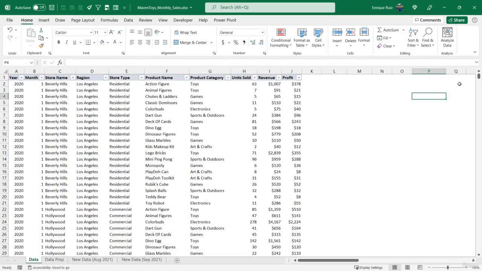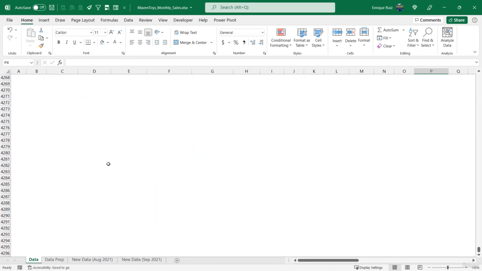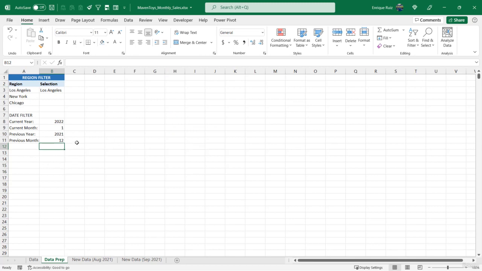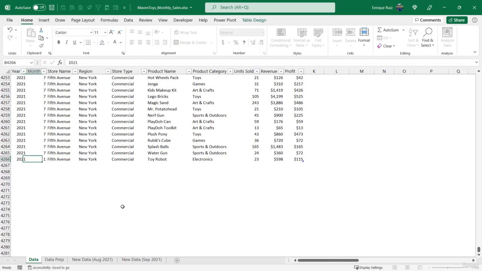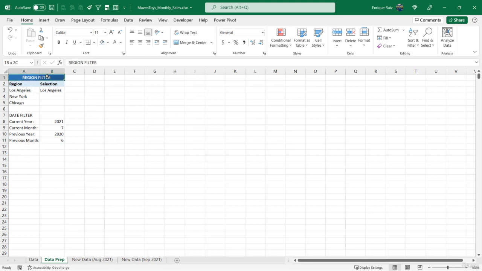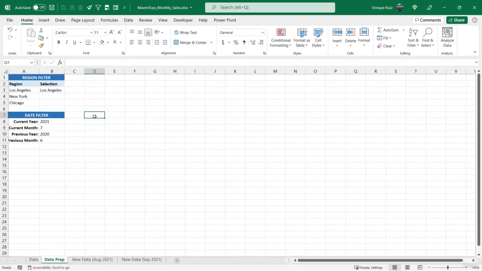Let's go back to Data tab. And let's change this last value to 2022 and 1. And if we go back to Data Prep, you'll see that now the current month is January 2022, and the previous year is 2021, and the previous month is December, which is perfect. So let's go back to Data. Let's change this back. Go back to our Data Prep tab. So this is all working. Now let's just apply the formatting really quick. And there we go. Our filters are all set.